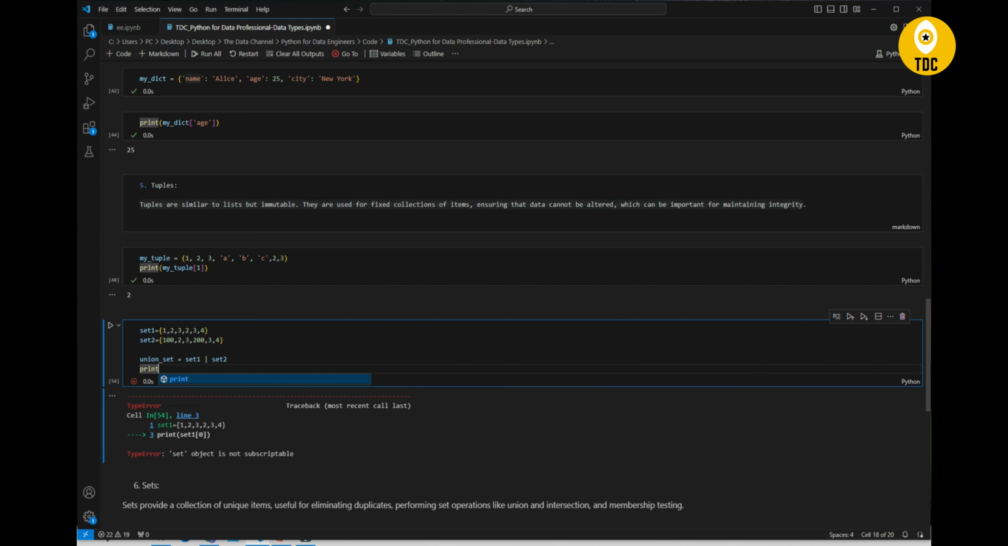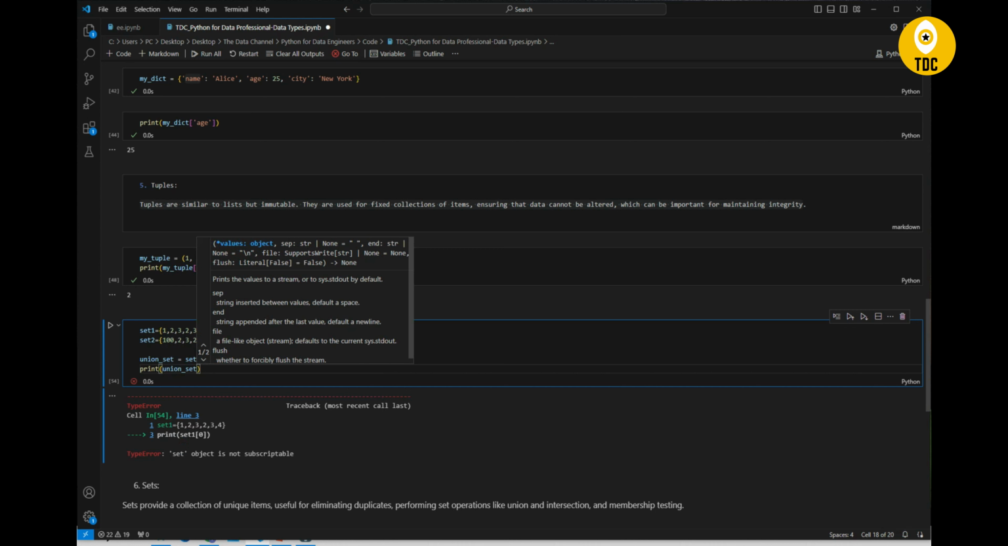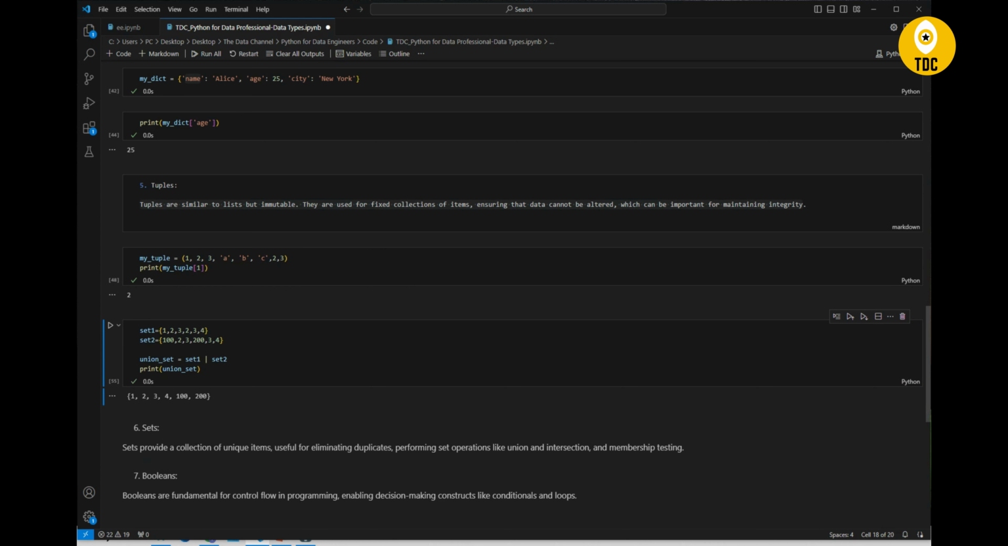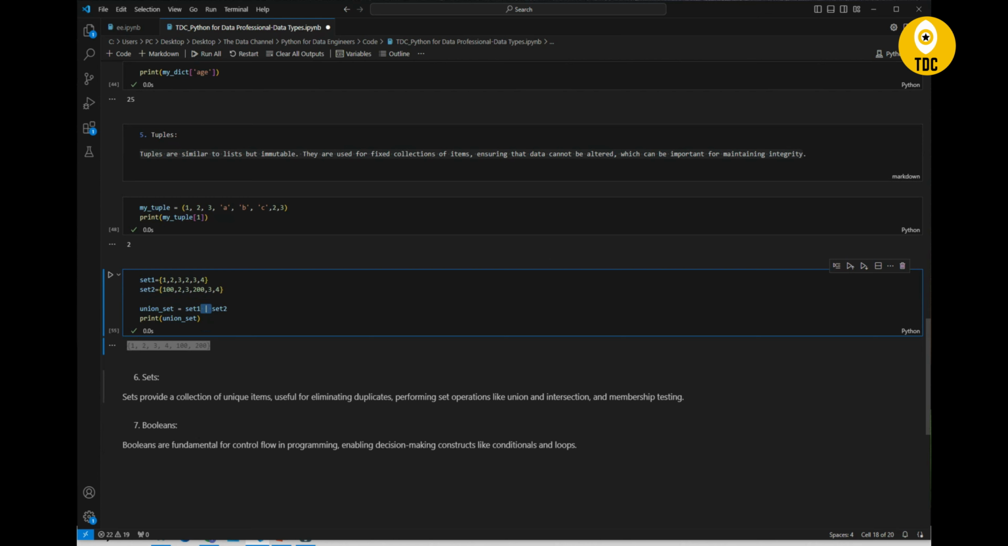Then print union set. As you can see, it is doing a union of both the sets here, and it is giving the value. It is taking unique values from set 1, combining with the unique values from set 2, and again making a distinct value. So you can perform all kinds of set operations that we will see in the detailed video. Okay, so this is about set.